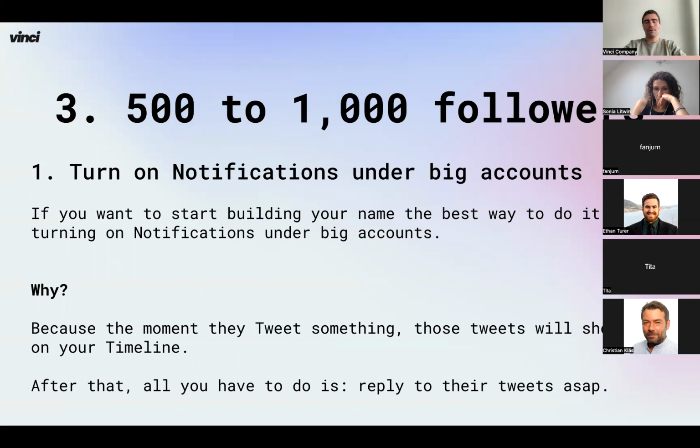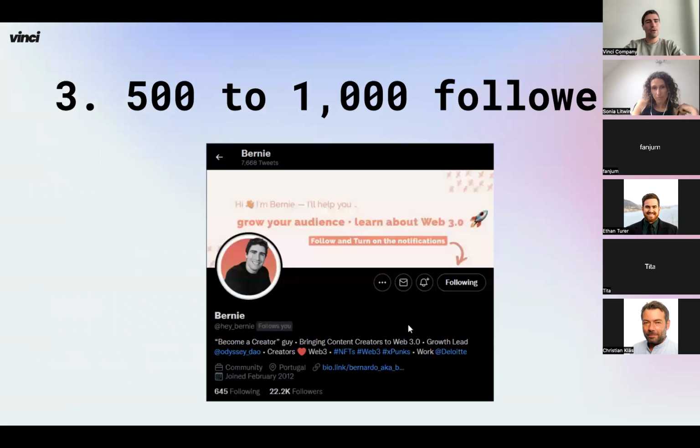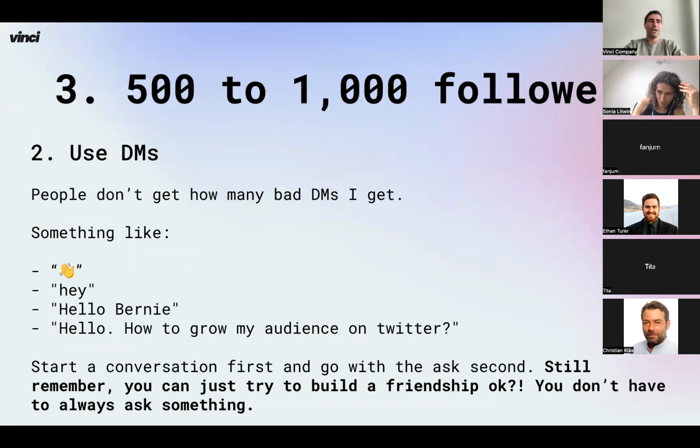Now, these are just a couple of hacks. The first one is to turn on notifications for bigger accounts. Find some bigger accounts in your niche, turn on notifications for those, and you'll be able to jump on their content the moment they publish something. And this is how you turn on notifications.